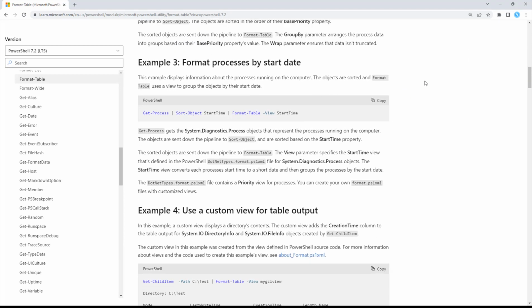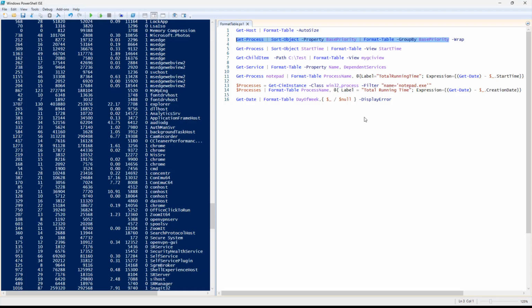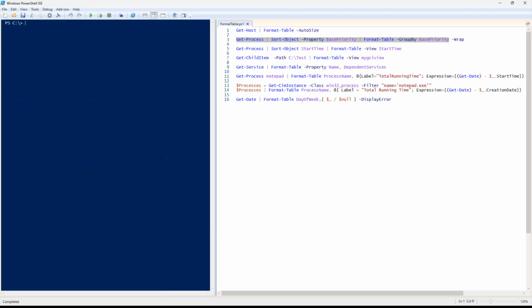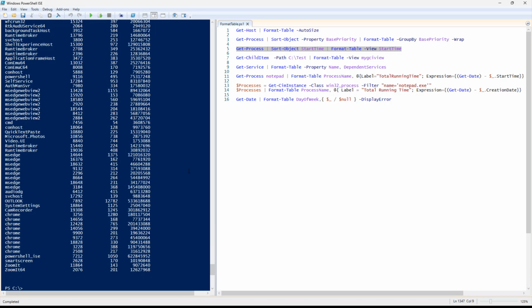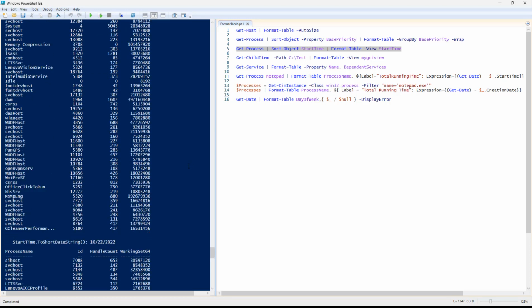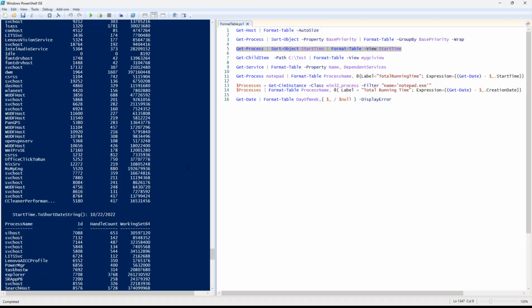Now moving into example 3, format processes by start date. This displays information about the processes run on the computer, and uses a view to group the objects by their start date. So we'll go ahead and run that one. It's a Sort and then -View StartTime. Let's clear this out. We'll execute example 3, highlight the line and press F8. There we go. View StartTime. Yes.